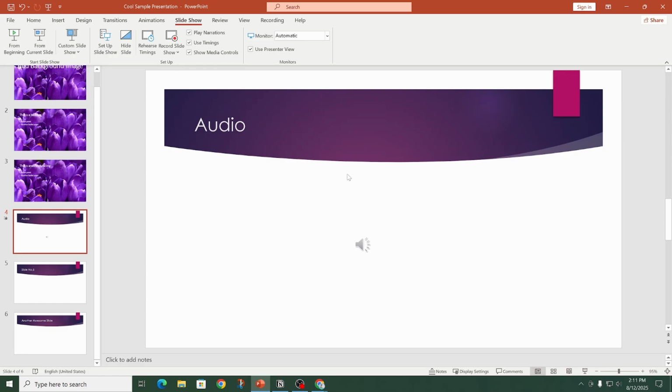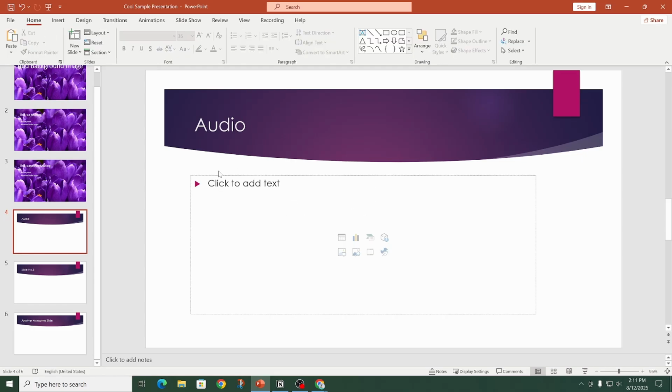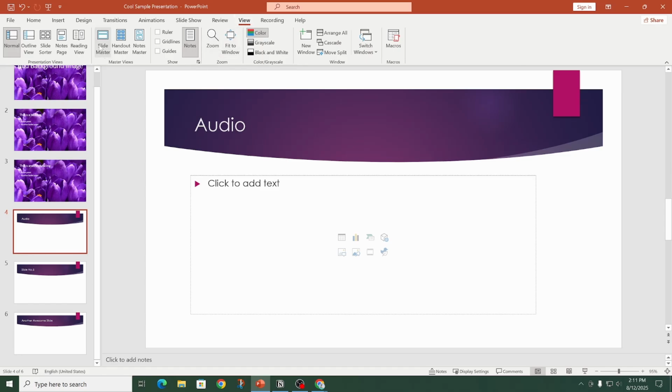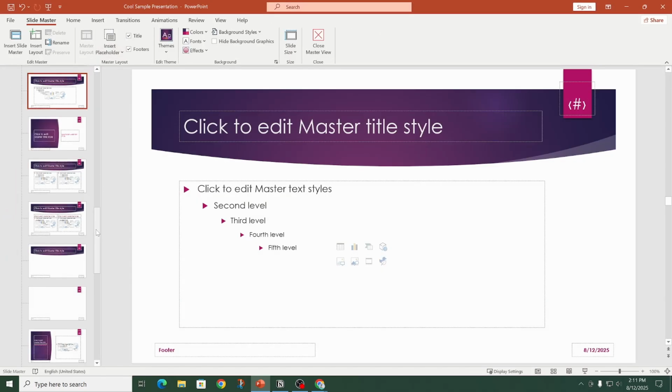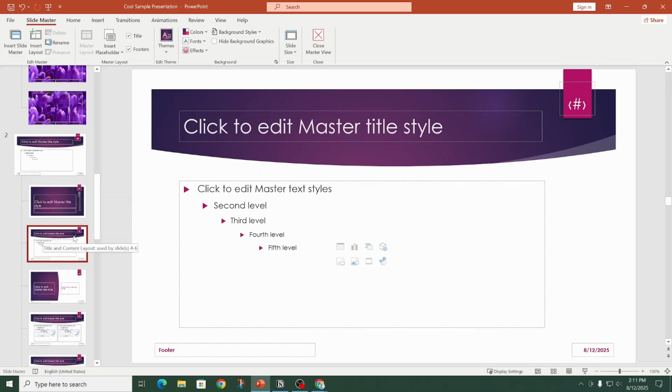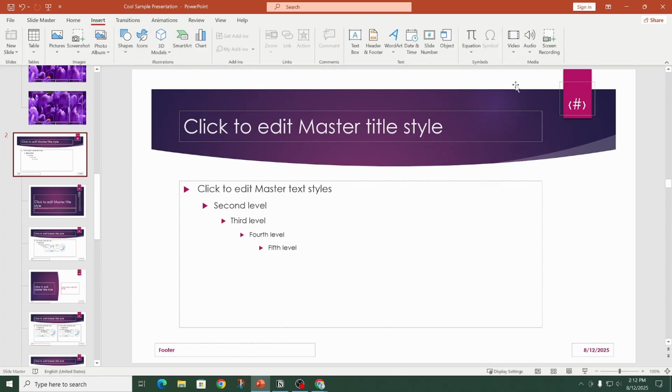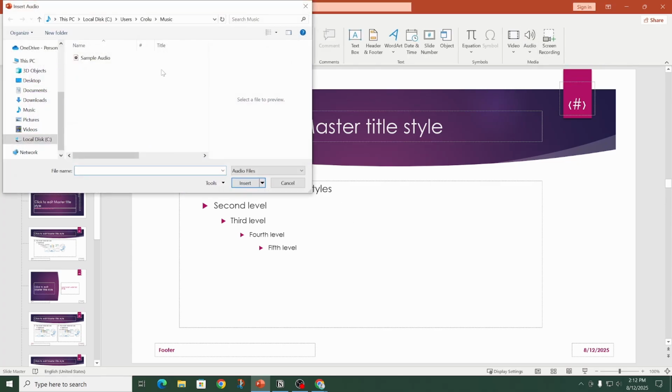Now, if instead you want to add it to all slides, then the process is a bit different. So in order to do that, you want to head to the View tab up here and then enable the Slide Master View. And so what that will do is over here, it'll open up the different possible slide layouts. And if you want to add it to all slide layouts, you can just add the audio source in here. So let me just do that. So head over to Insert and Audio and select the audio again.